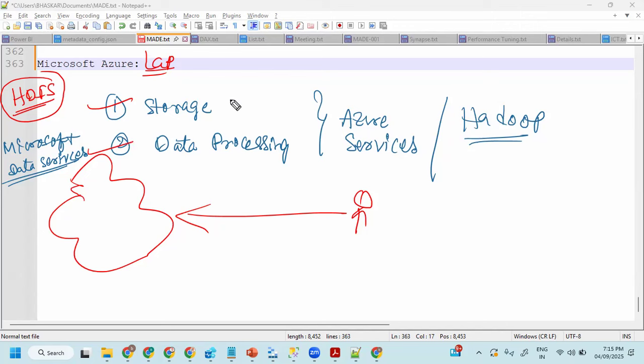So I'm going to talk about the first storage, and then we'll talk about the data processing. Now, as a developer or as a user, how are you going to connect to Azure to take the services from here? For storage, I have services. For data processing, I have services. Depending on your business requirement, you're going to take the services from Microsoft Azure.